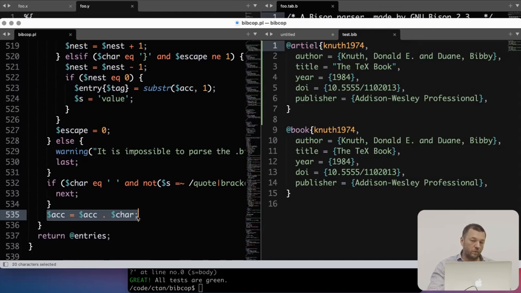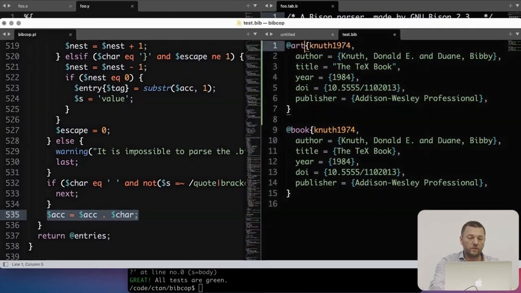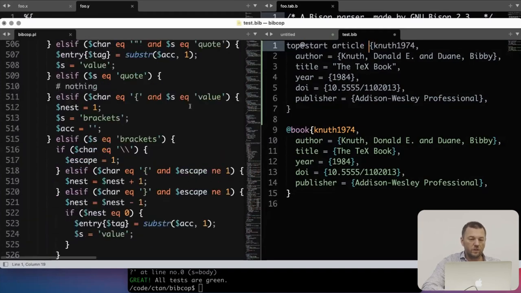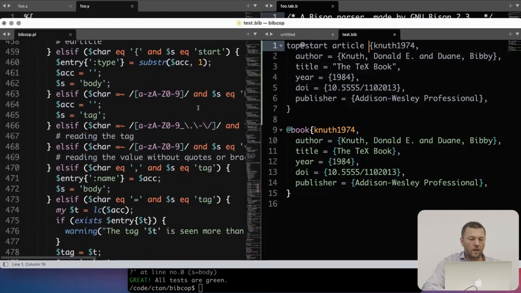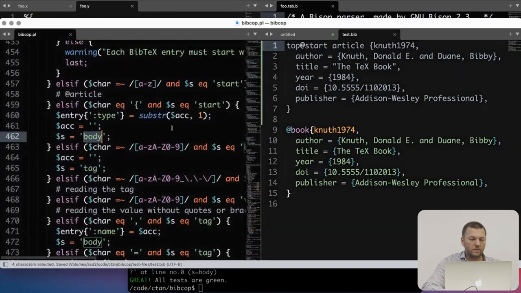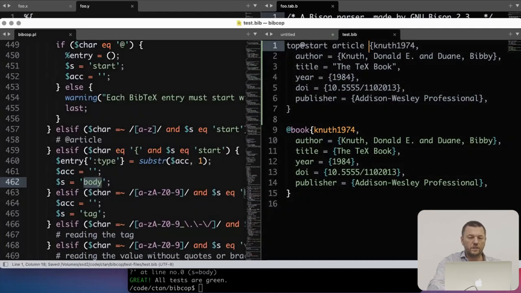And then at some point, when I see that the state is changing, I have in my accumulator what was read there. For example, here I start at this point and I see the character is okay. So I'm in the state top. Then I switch to the state start. And I start reading A, R, T, I, C, L, E, and then boom, I meet this character. It means time to change the state, to another state, which was start, but now it is body, I think. Yeah, it is body.